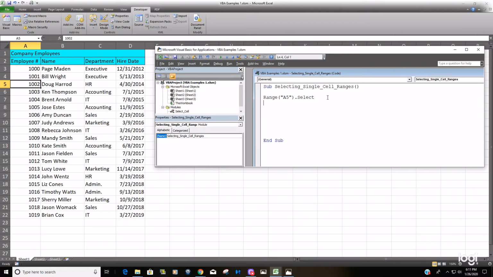So now here's another method to select a range. It's the cells property. So here it asks for a row index followed by a column index, and you can use numbers here. So whatever row 1, 2, 3, 4, we'll just pick one at random. We'll just pick row 8, maybe column 3. Do the same thing.